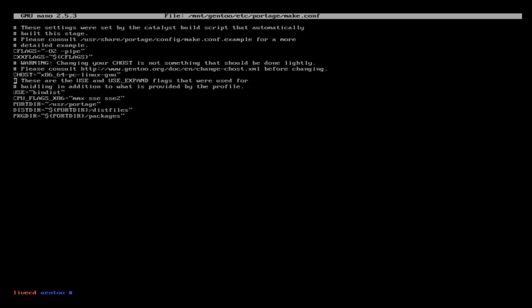We don't have to edit this now. There are ways to edit it that I haven't really figured out myself, but there are a bunch of different things you could do to make things run better. So next is the installing of the base system.